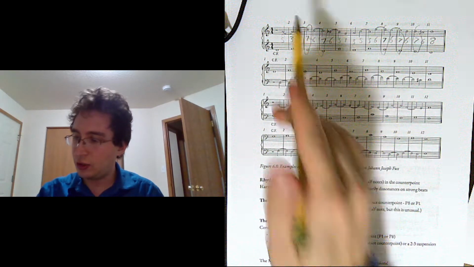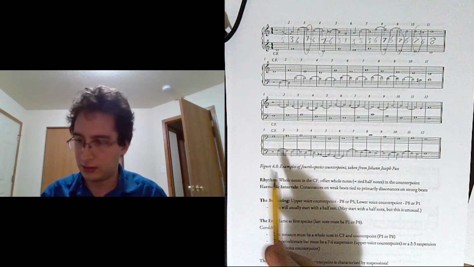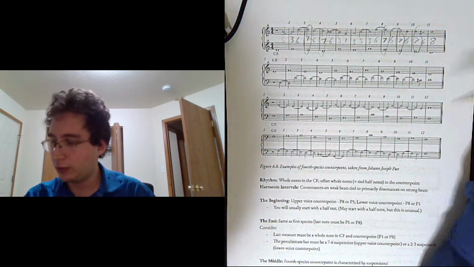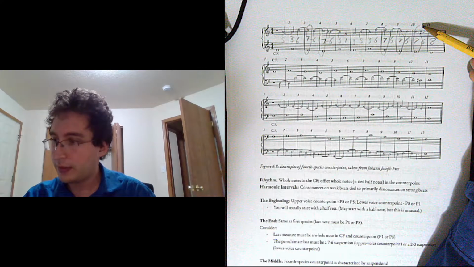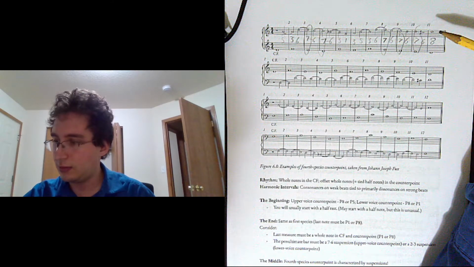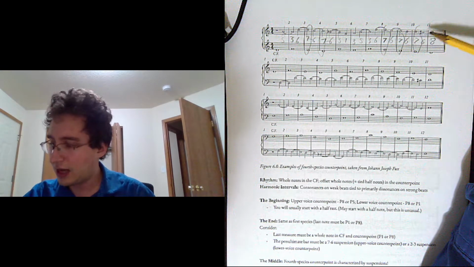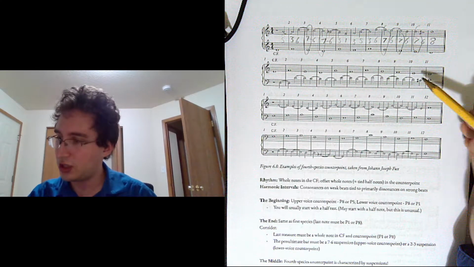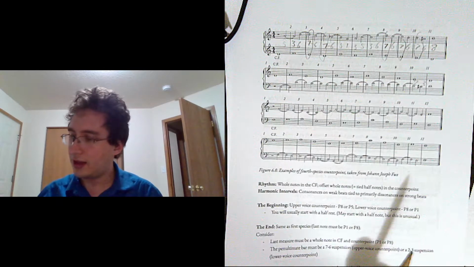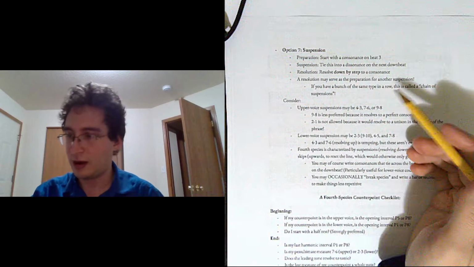So the beginning usually starts on a half rest. You can start with a half note, but it's unusual, and none of these examples do. So the last measure has to be a whole note, like always. So the penultimate bar has to be a suspension, either a 7-6 suspension, like here, or a 2-3 suspension, if it's in the lower voice. Then the middle is characterized by suspensions. We talked about all of this here.